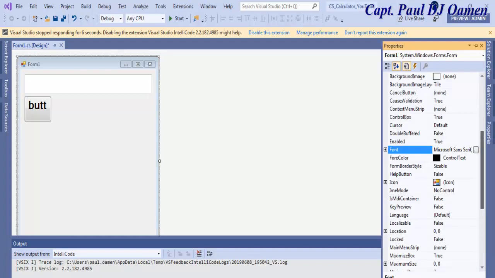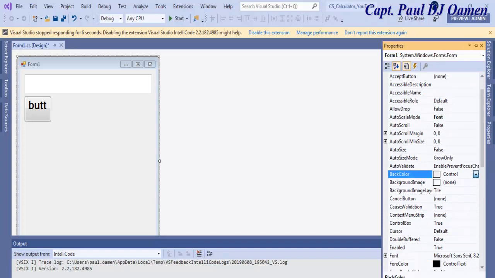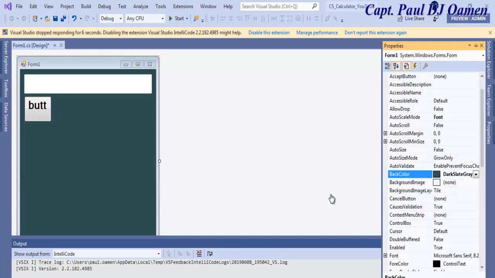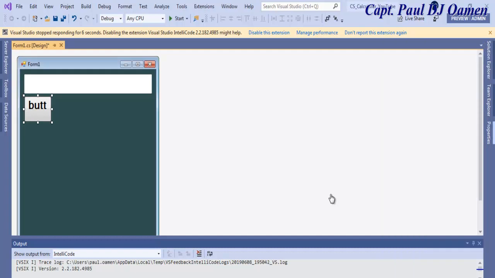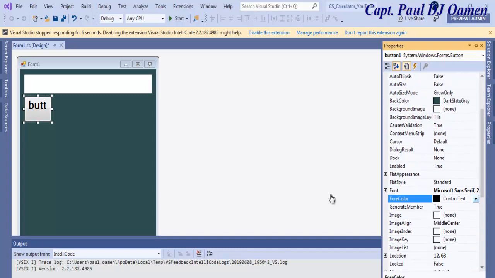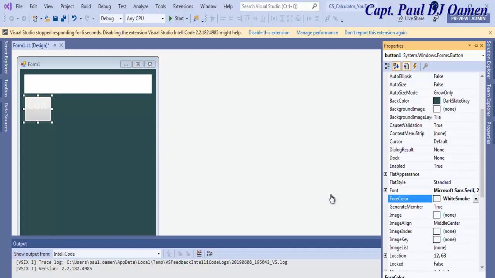Let's come right down here. Let's go to back color. And let's come right down. There we go. I'm going to set it for this. Now let's change the font color on that very button. So let's come to fonts right here. I'm going to make that something a little bit lighter. Yeah, that's fine.